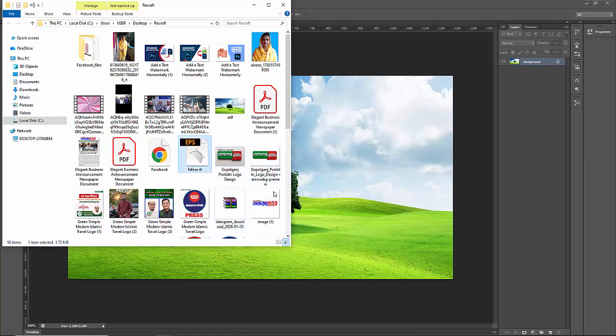Converting a JPG image to EPS in Photoshop is very easy. I hope you enjoyed the video.